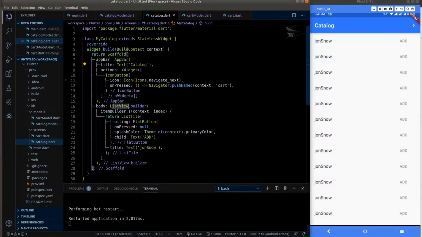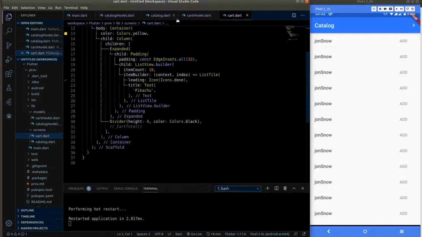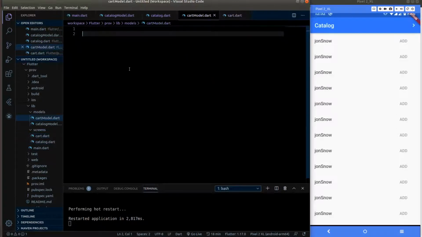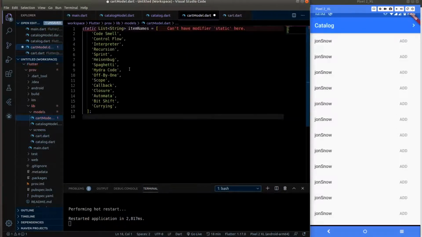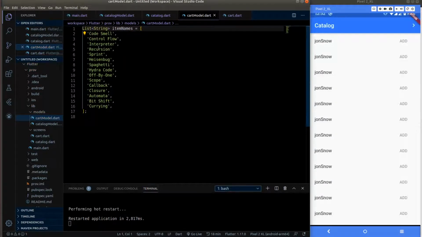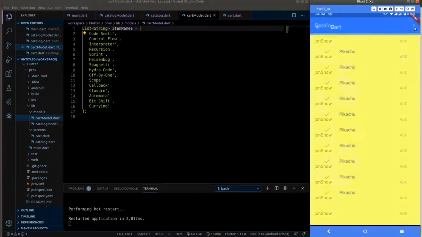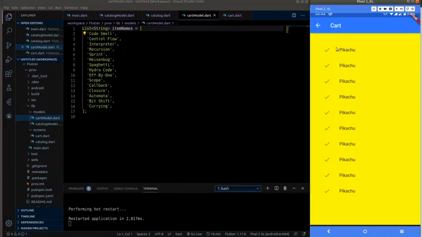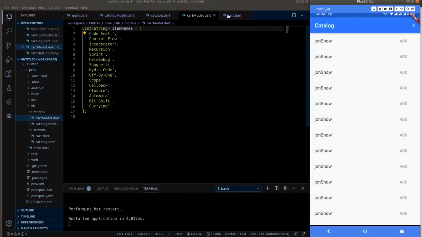In the body I've got a list view builder, and for now it has some dummy data, but very soon we are going to be adding the actual data, which is this particular list. What we want is for each of these items to be displayed over here, and when this add button is tapped, it should change to the check icon, and the data should be added over here. So that's something we exactly want.